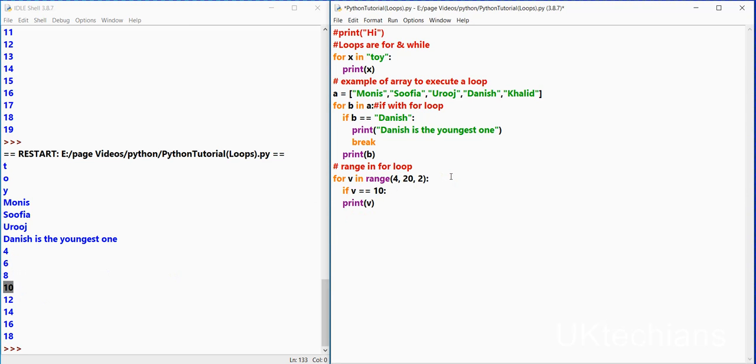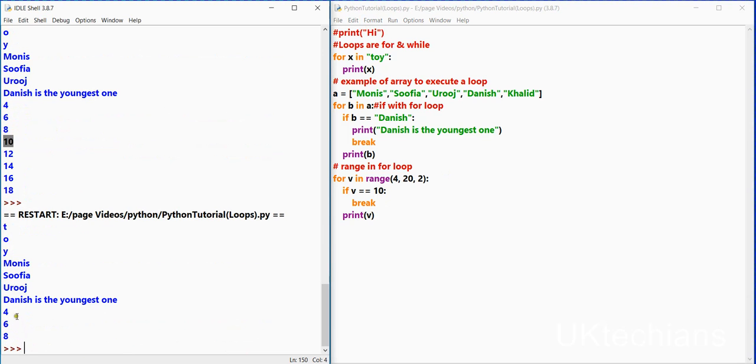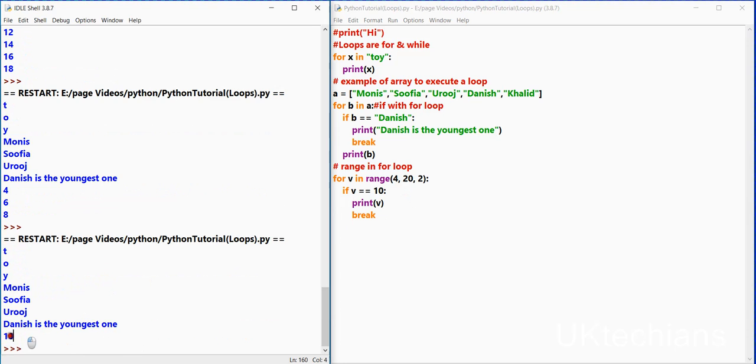Let's say we have to terminate if the value of v equals 10: then a colon, then break, and it will print till 8. Let's see what it prints. It prints 4, 6 and 8 only. If we just want to print 10, let's print this value. For that I have to print over here, Ctrl+S, F5, and run this loop. It returns only 10.